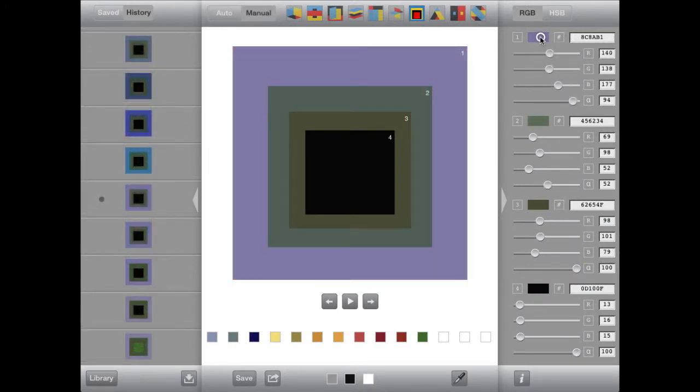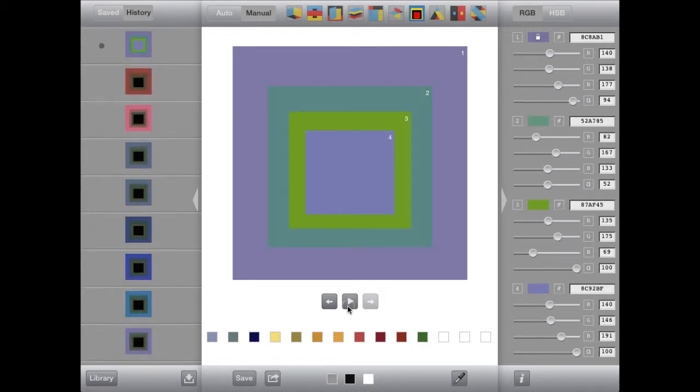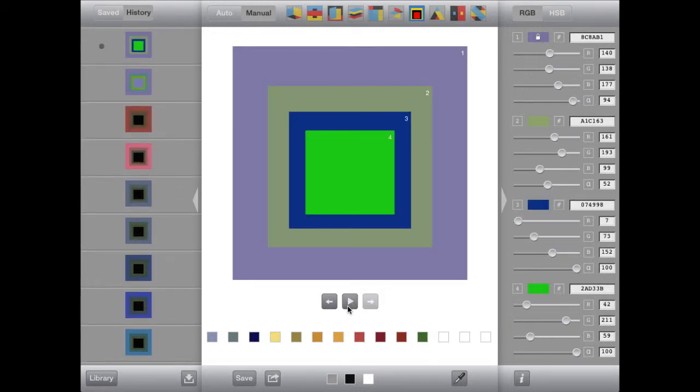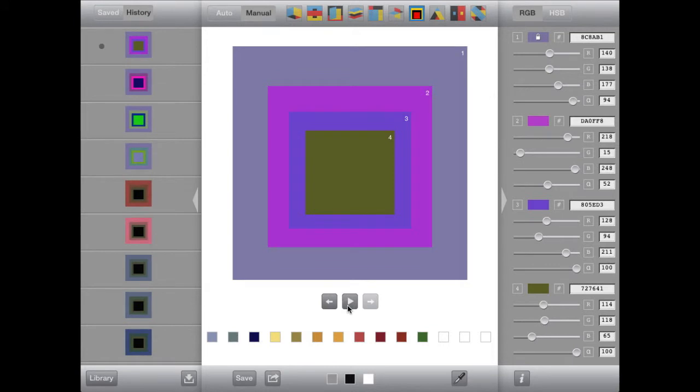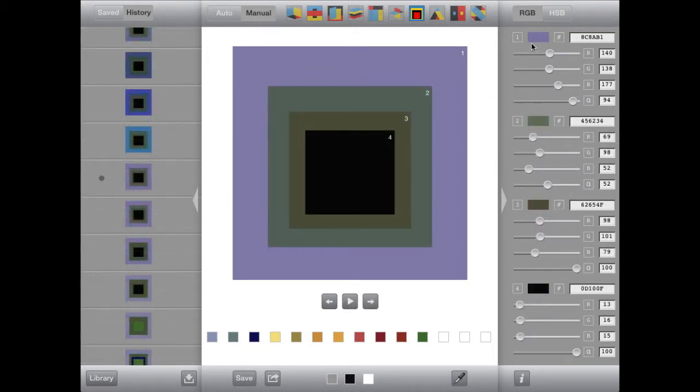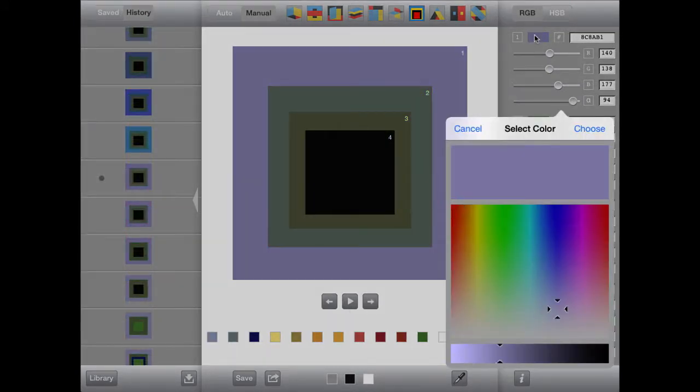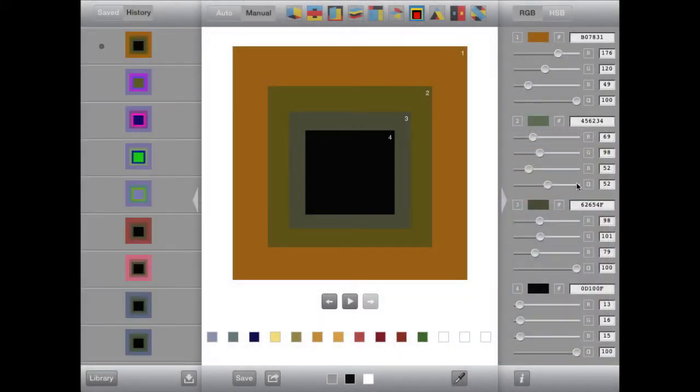If you tap once on the color swatch, it will lock this color, preventing it from changing when using the Play button. Tapping the swatch twice will bring up a visual color selector. You can use this crosshair to visually choose the color you want and then tap Choose to apply this color to the design.